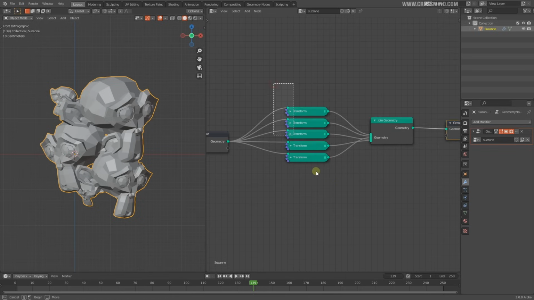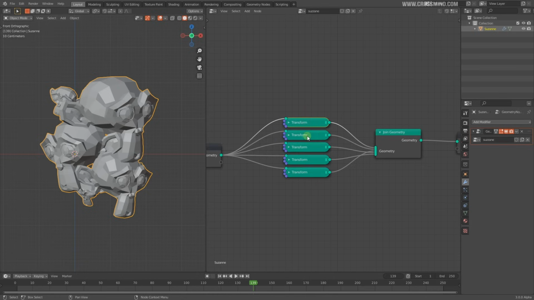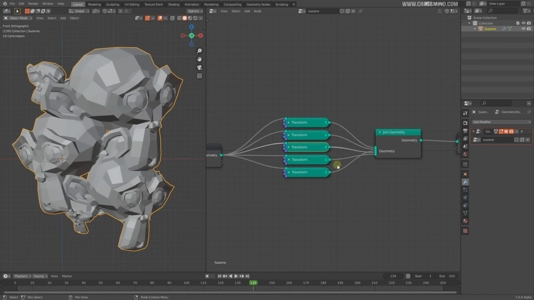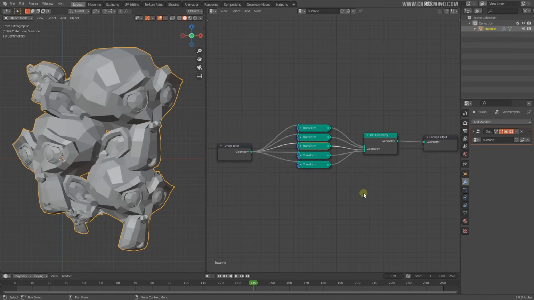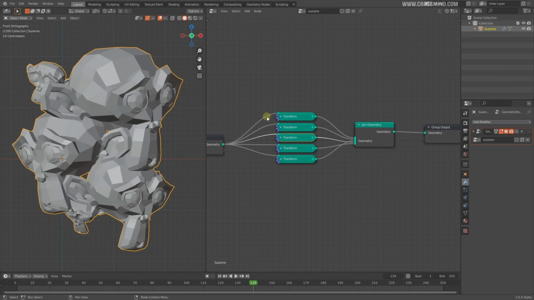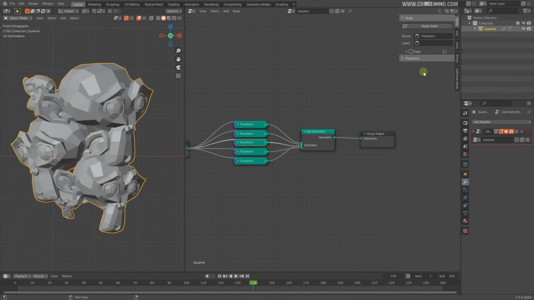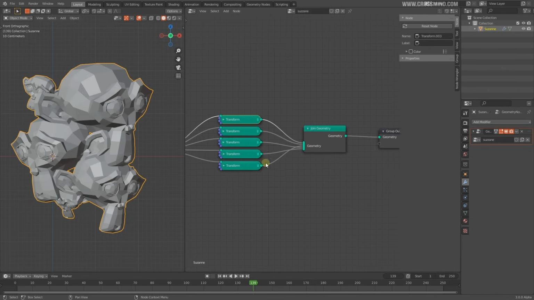So now we have these 5 nodes neatly stacked, but even then it's really difficult to identify which node is doing what work. If I were to do some guesswork, I'm not quite sure which Suzanne head is located where. So there are a few things you can do to make your node network visually more readable. If you press N, which gives you side properties, just like any other editor, you can change a few things about the nodes.